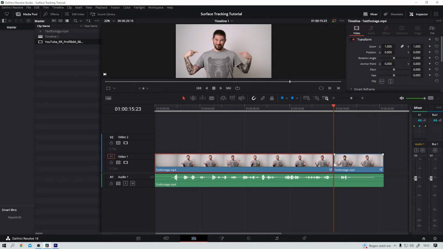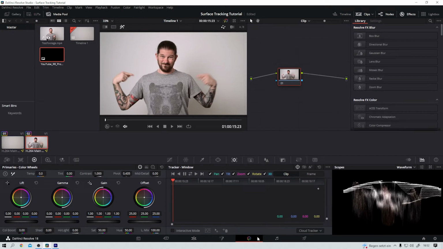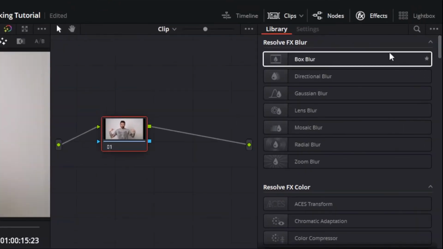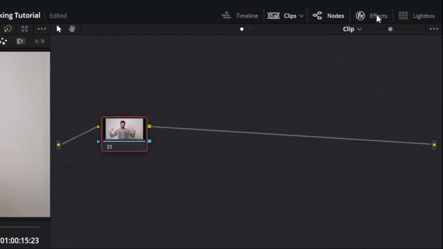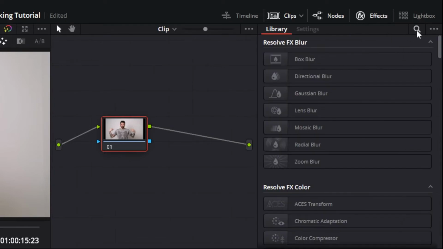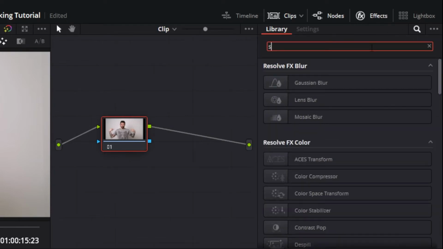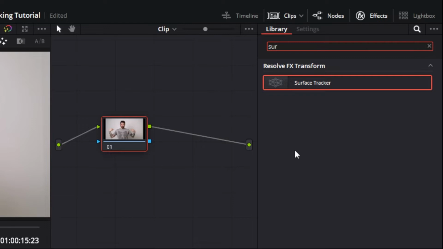Once that's done, I jump over into the color page, because believe it or not, we do not need Fusion to achieve this effect. Let's go into the effects section. If you do not see this, you can activate it up here. And now I search for the surface tracker effect.